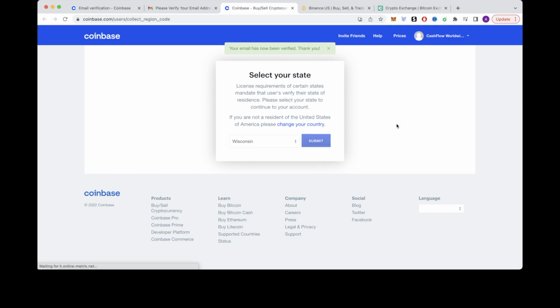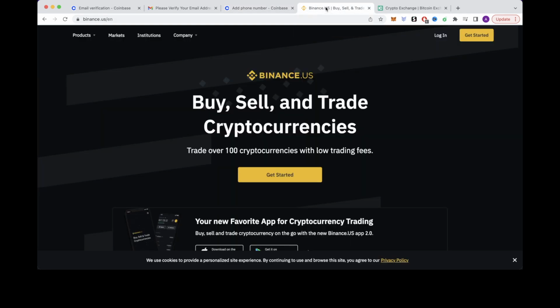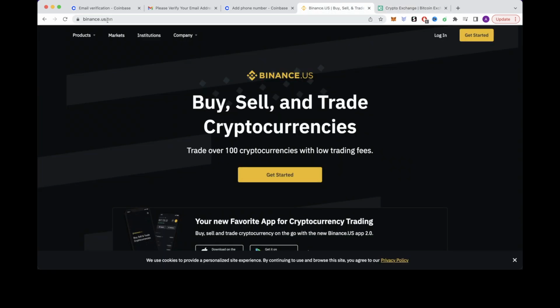If you'd like to use either Binance or KuCoin instead, the process is essentially the same, where you will fill out your personal information and then verify your email address to create a new account. If you're in the US, you would use Binance.us, and if you're outside the US, then you would just use Binance.com. Since I'm in the US, I'm going to use Binance.us.